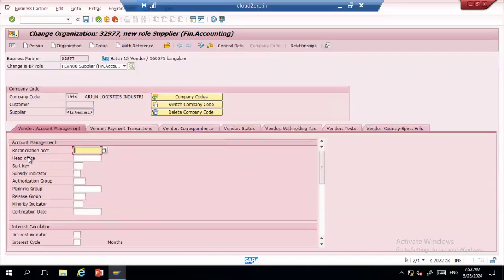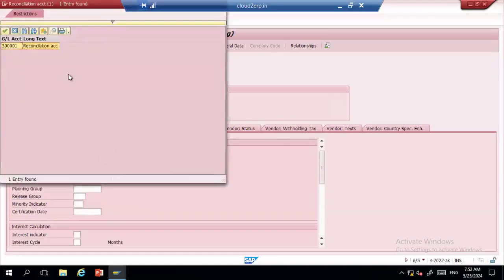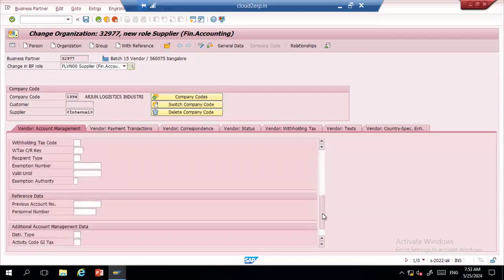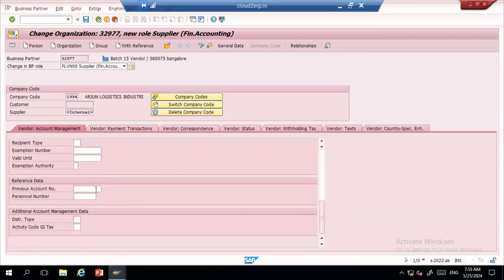So the first thing you have is the reconciliation account. The reconciliation account, as I mentioned, is the account from which you want to pay the vendor. As of now, we have only one account, so use this. This is not created by us. This is created by finance. Okay. And if I scroll down, you have the previous account number.